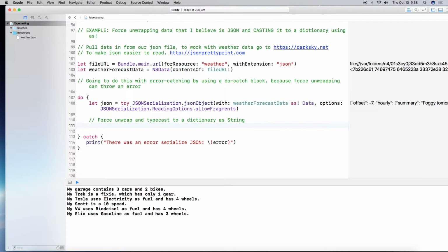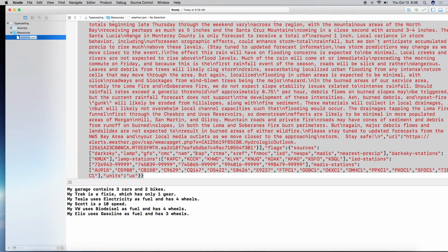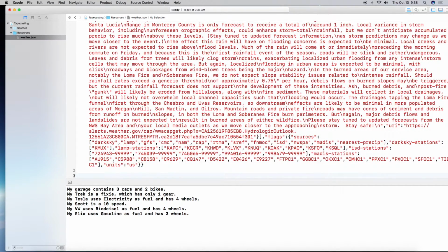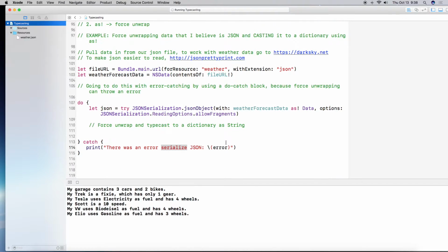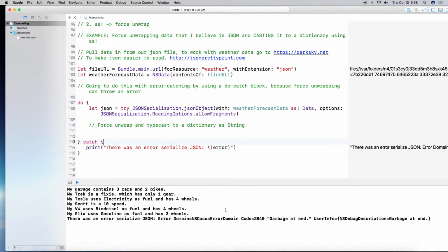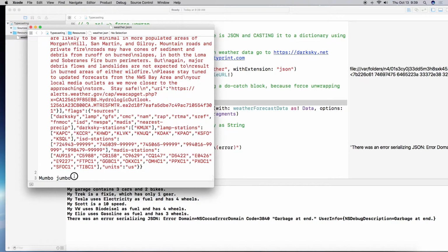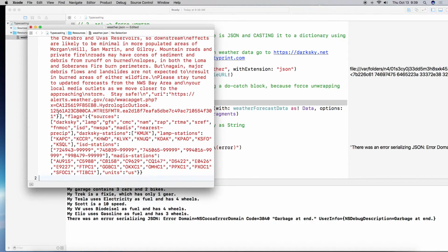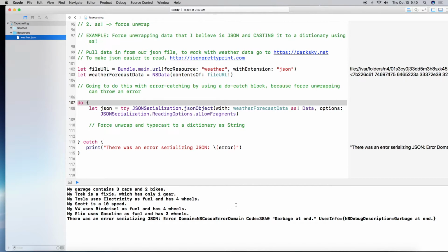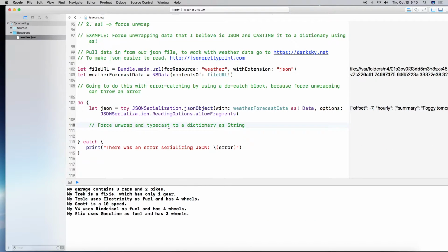Actually, just really quickly, I wanted to show you that if there are errors in here, this will actually work. So say for example, I'm just going to scroll down here and put some mumbo jumbo in this file. So this is not JSON at all. Let's see what happens. All right, so we did get an error. And here it says there was an error serializing JSON. And the error is garbage at end. So you see it does work. So I'm going to go back into that file and remove what I did here, so we don't get that error. Save, and that should remove that. Right, so we don't have our error anymore.